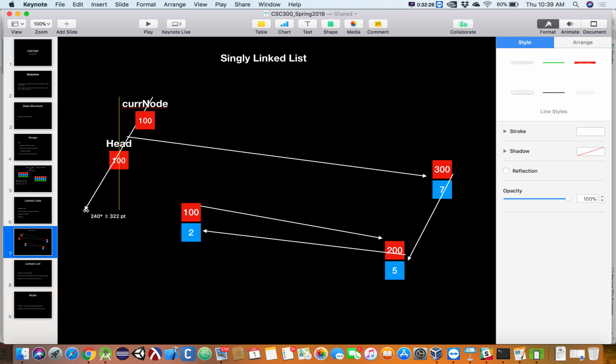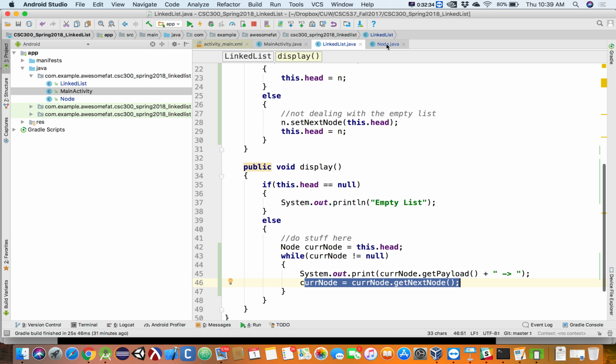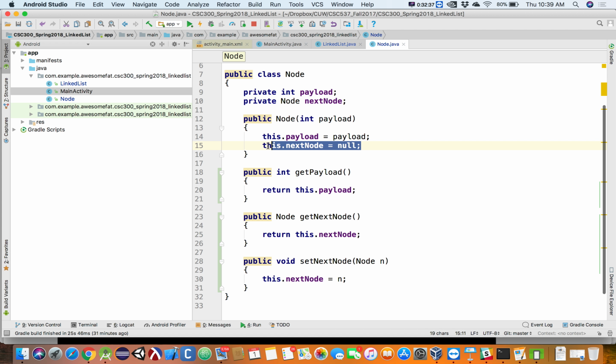Finally gets a null because he set himself to his own next node, and the very last node in the list will have a next node of null. How do we know? Because when we first build a node, we default next node to null. So we've never set that guy's next node to something else. His default value is null.